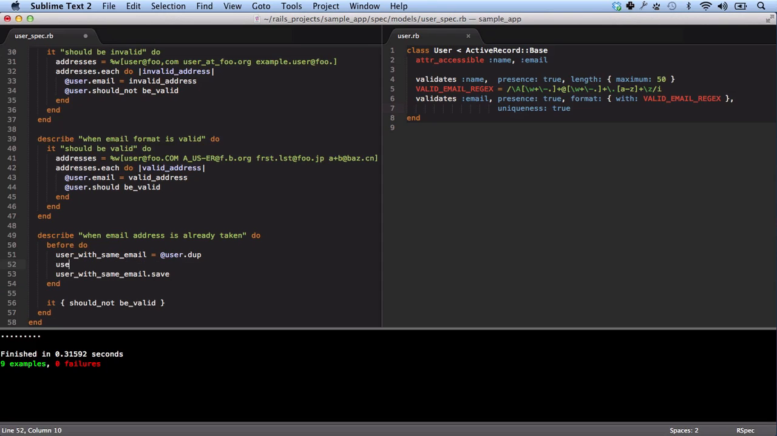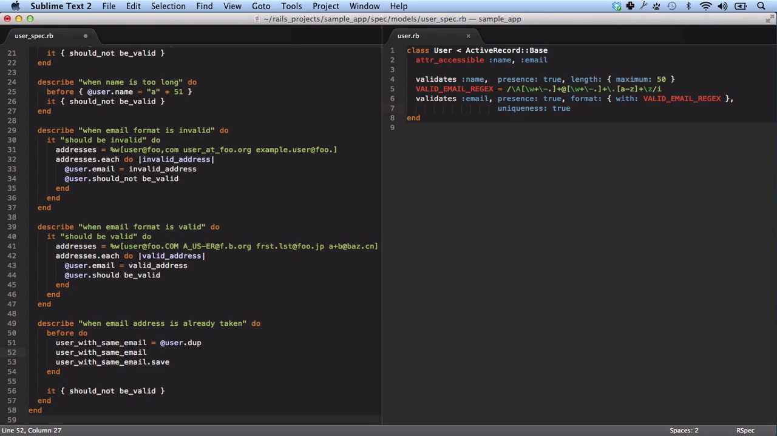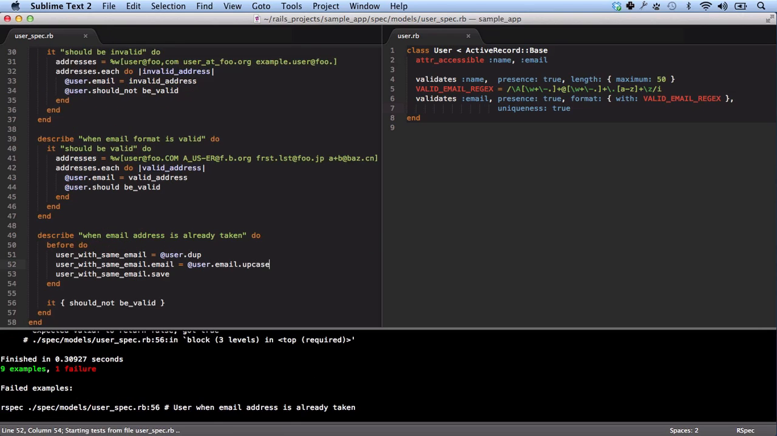So to test for that, let's upcase the email. So user with same email.email equals @user.email.upcase. You might recall that upcase returns the uppercase version of a string.